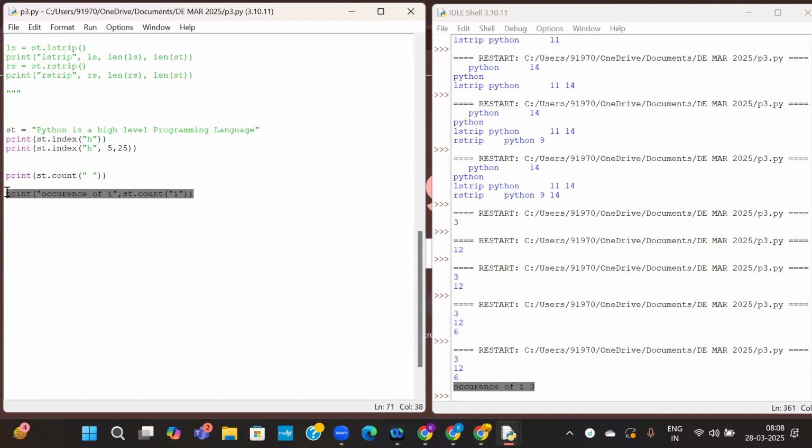If you don't want to count the whole string but within a specific range, I want to count the occurrence of I starting from the 10th position till the end. Count of I starting from the 10th position till the end.